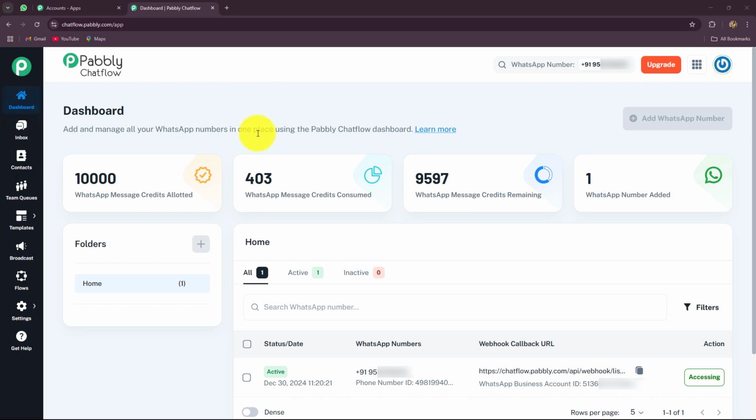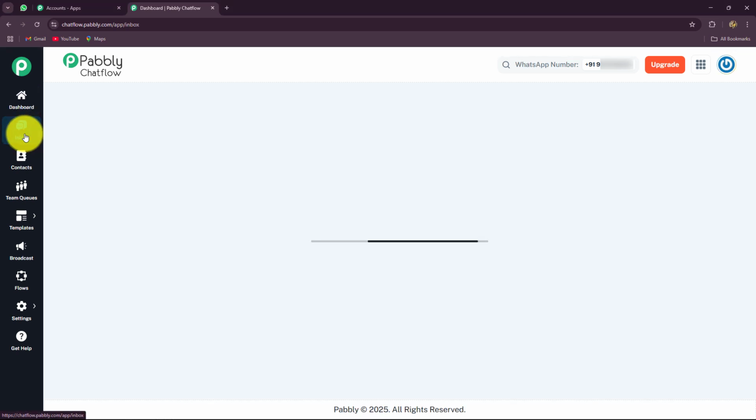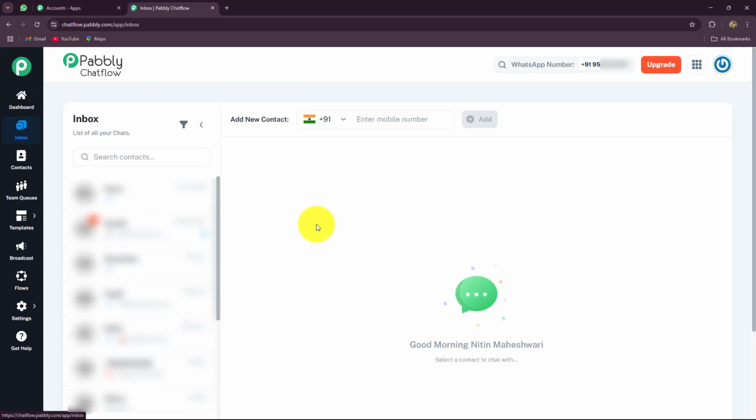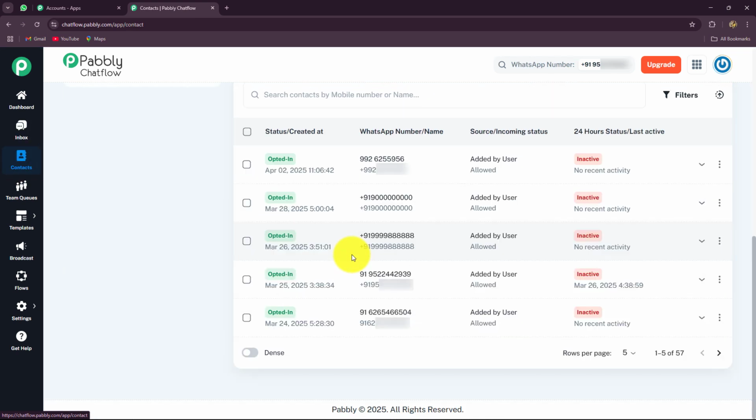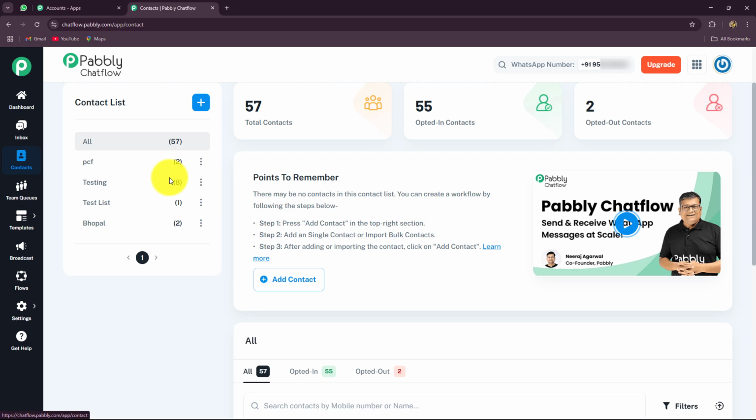You can see that here we have multiple features of Pabbly Chatflow. I'm going to explain each of the features to you in brief. First of all, over here we have the inbox where you can manage all your received messages and sent messages all in one place. You do not have to use your WhatsApp Web again and again. Then here we have the contact section where you can create multiple contact lists in a systematic manner to send WhatsApp messages to different lists according to different requirements.